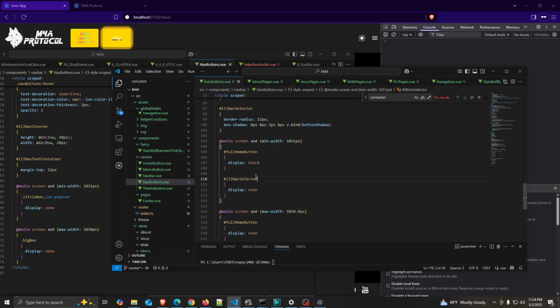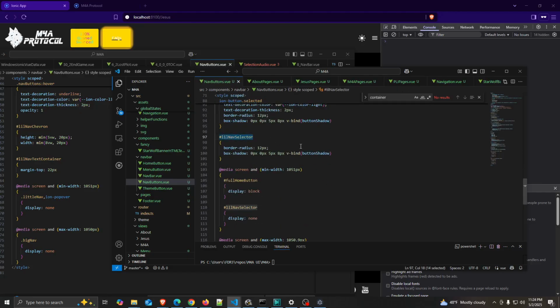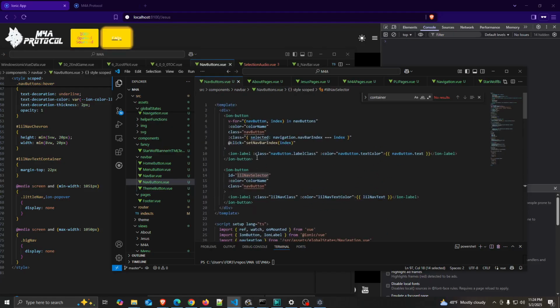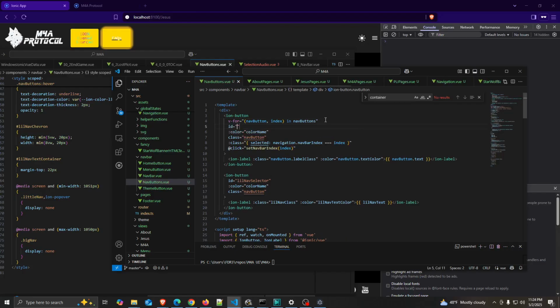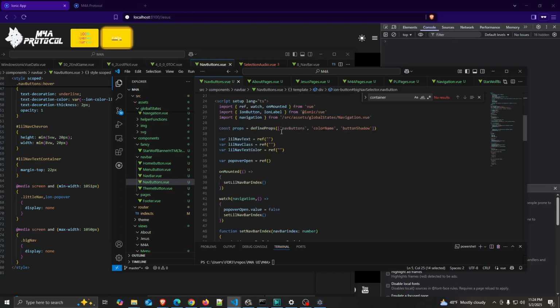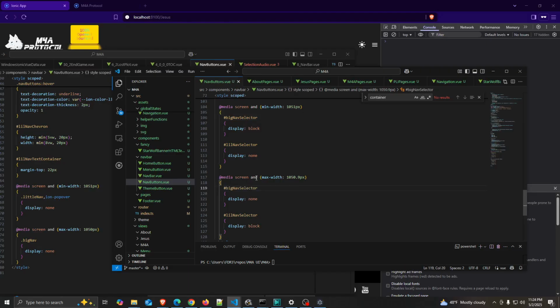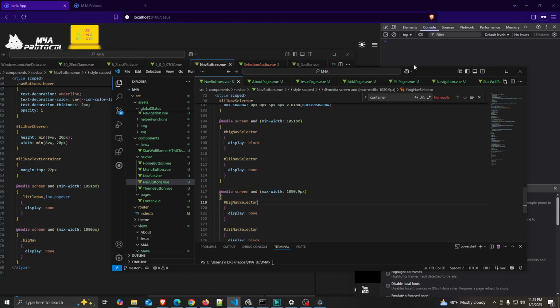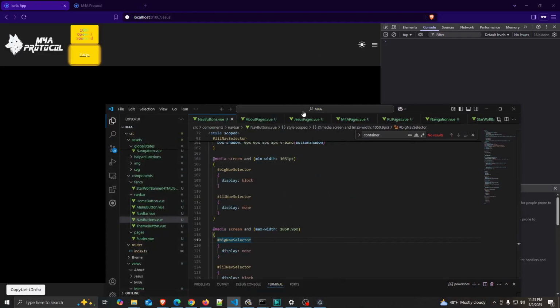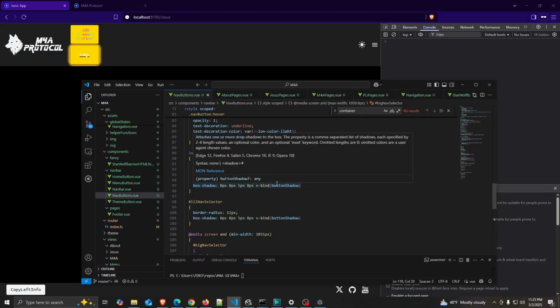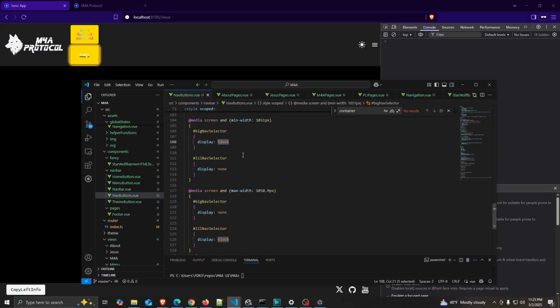So we could say big nav selector. We need something to distinguish this. Sure. We'll say ID equals big nav selector. Okay. What did you do? Right. Was it displaying flex before, or what? Let me see. Would you rather be flex instead of block? No.